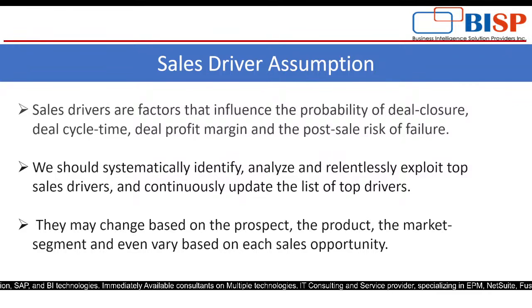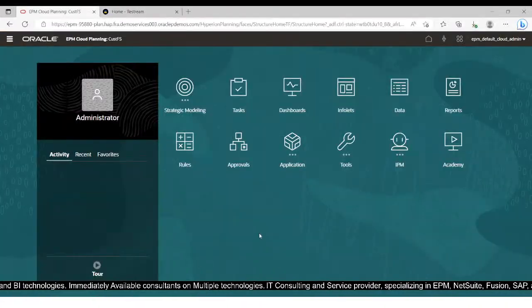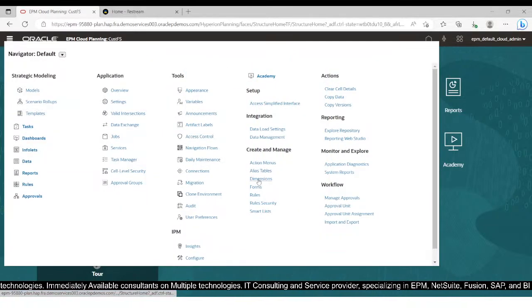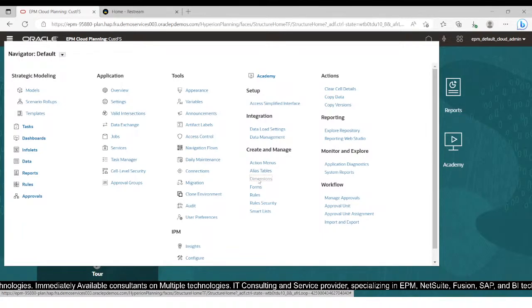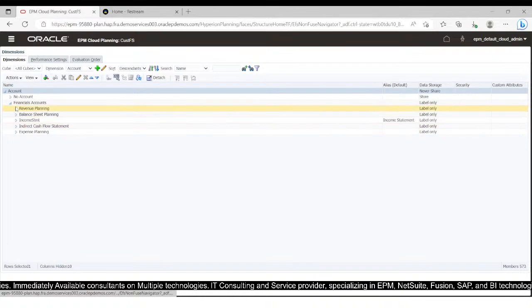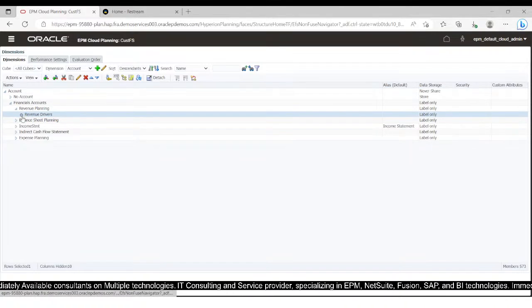each sales opportunity. Okay, so now we will move to the application and we have a small example of the sales drivers assumptions with us. So I will take you to the dimension using navigator. Here we will go to the revenue planning. In revenue planning, I will click on the revenue drivers.